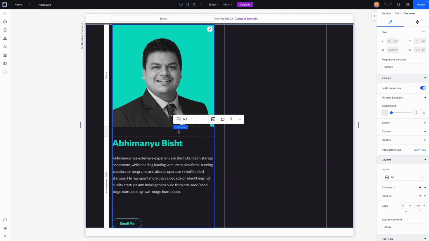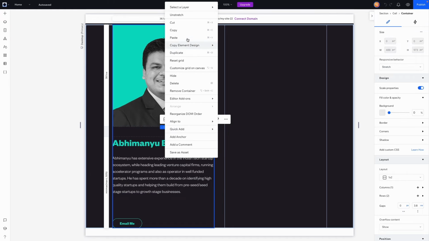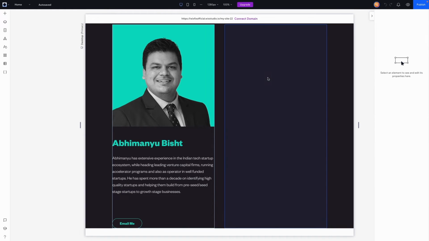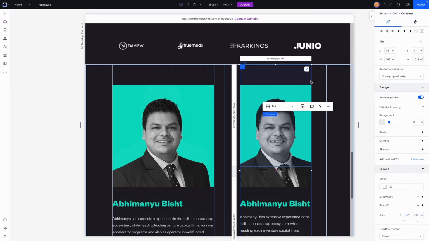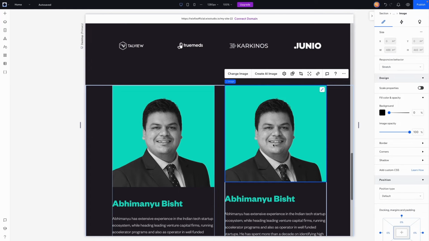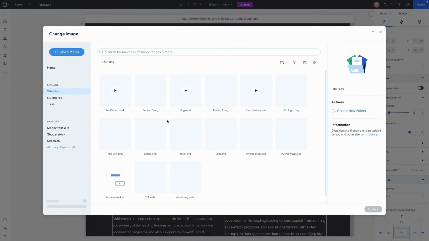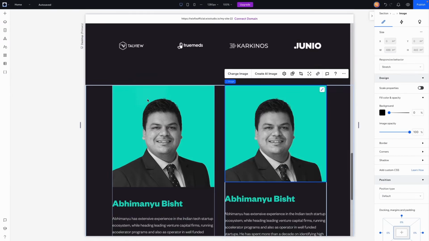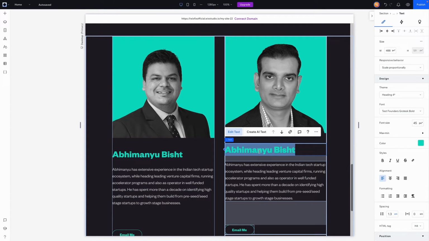And now that we have our design complete, what we can do is just copy this container that we created, and we can paste it over here into this right-hand side. Then we're going to stretch it, and then we can change out the content really quickly. Like this image can be person 2. The name is going to be different as well, and so is the bio.